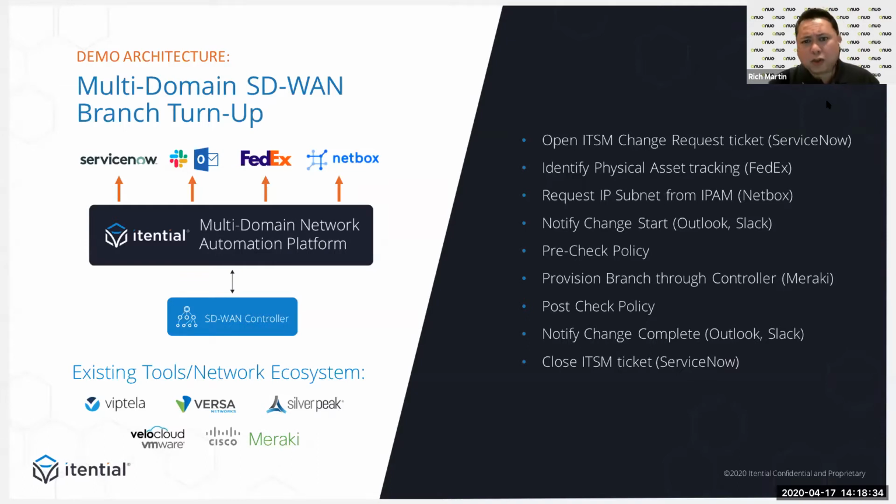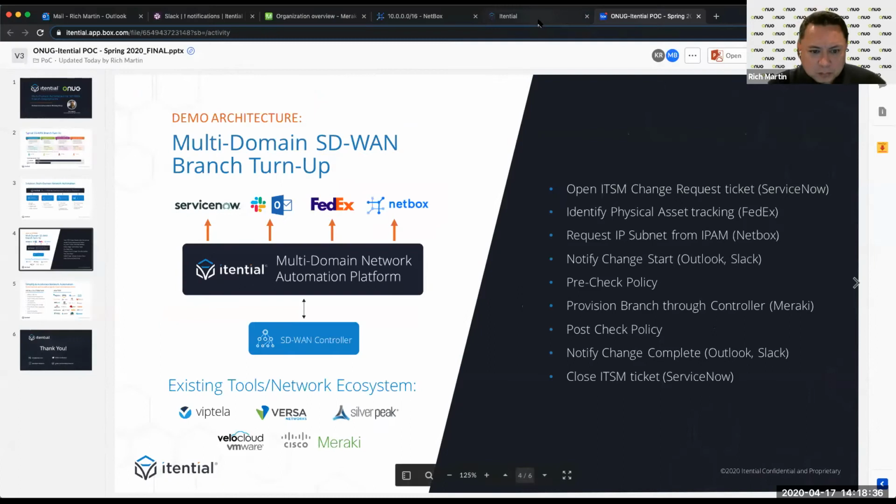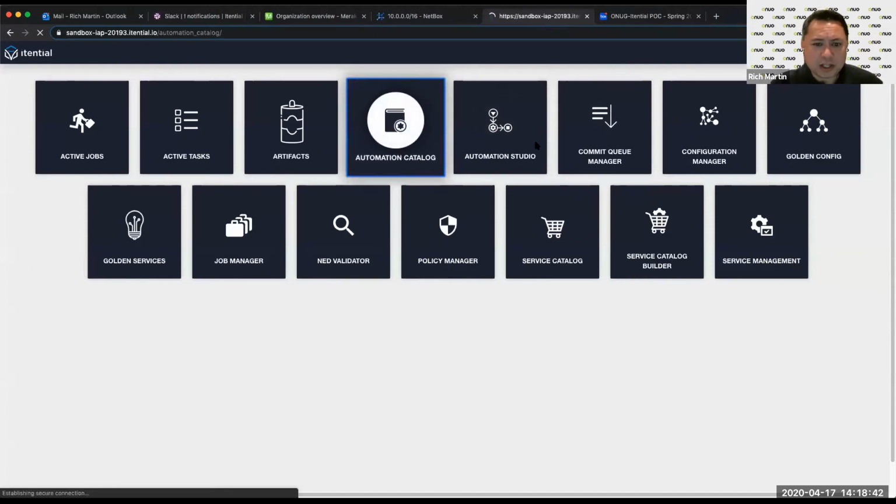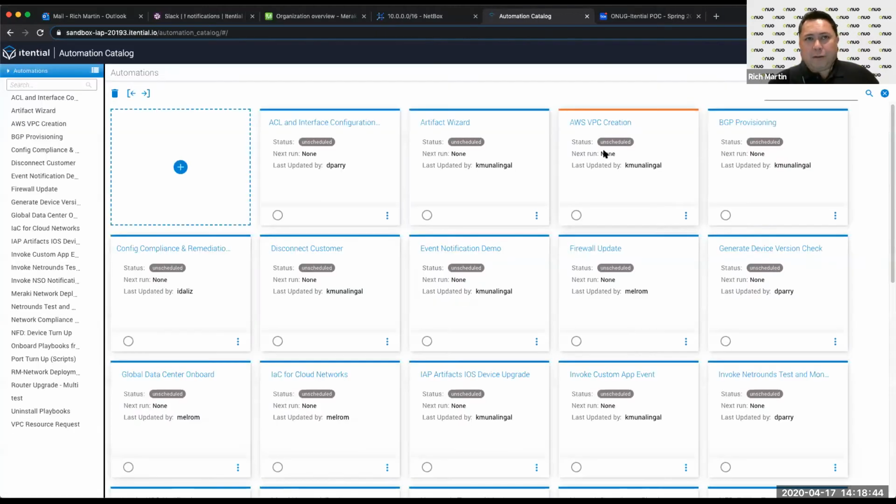So now I want to drop into our platform. This is the home screen for the Itential automation platform. And the first place I want to take us to is the automation catalog. If you take a look at the automation catalog, this is where we can actually publish automations that have been created within the automation studio. And we'll take a look at that in a moment.